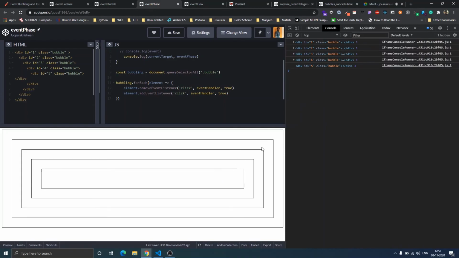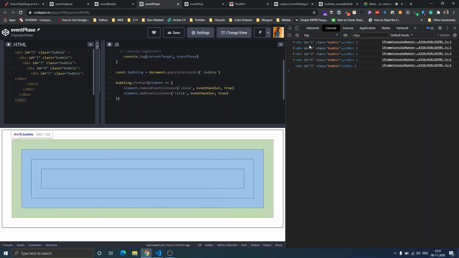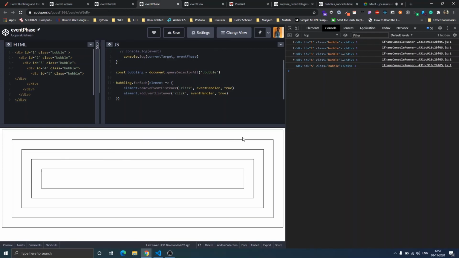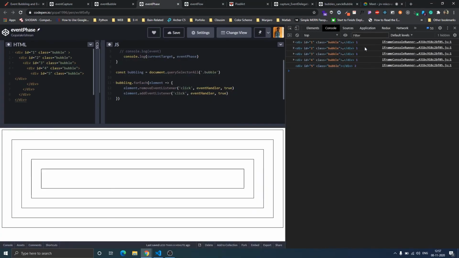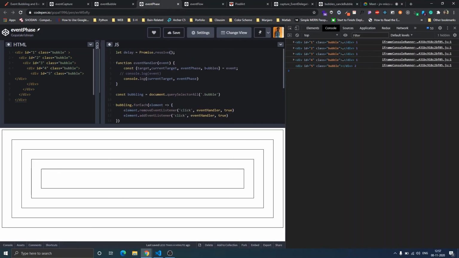If you see now, capture means it will flow from top to target, right? So first it will run this one, id 1, and the event phase value is 1. That is the capturing phase, and it will flow to the target. Once it reaches the target element, the value is 2, meaning it's in the target phase. This is how we can use this property to identify, and we can even improve the logic by using properties like bubbles, event phase, current target, and target.